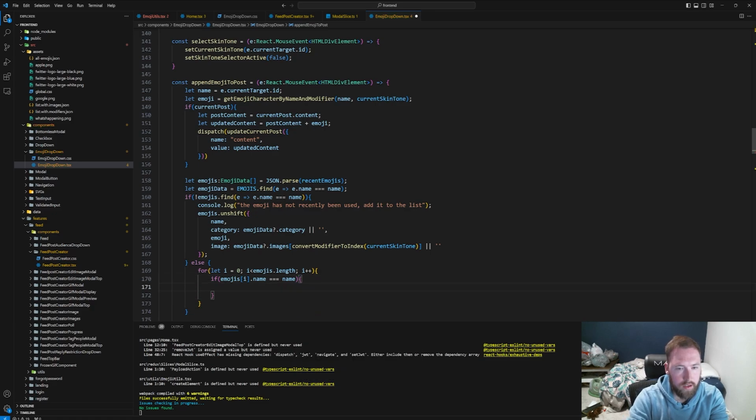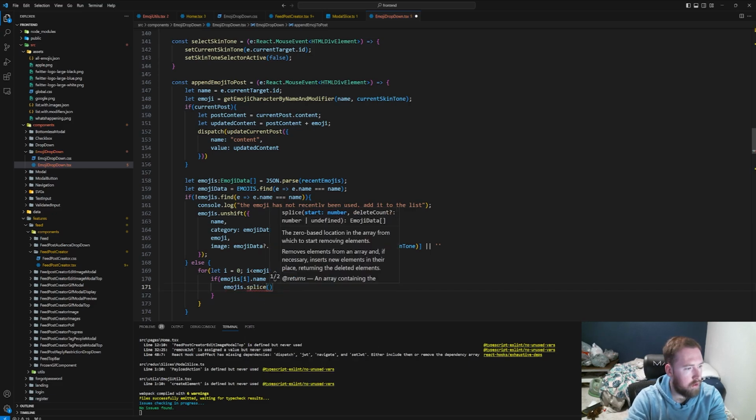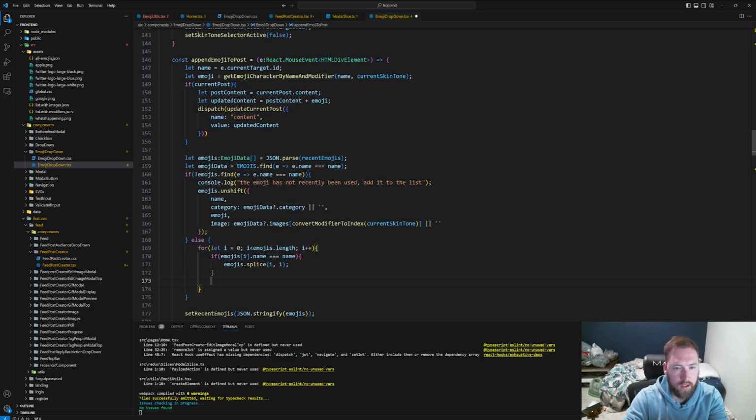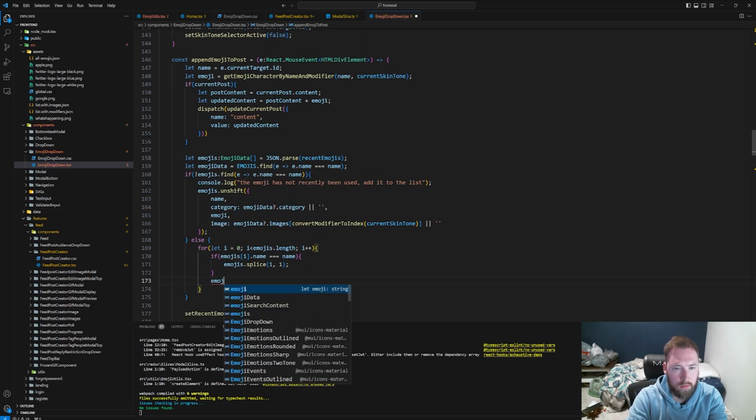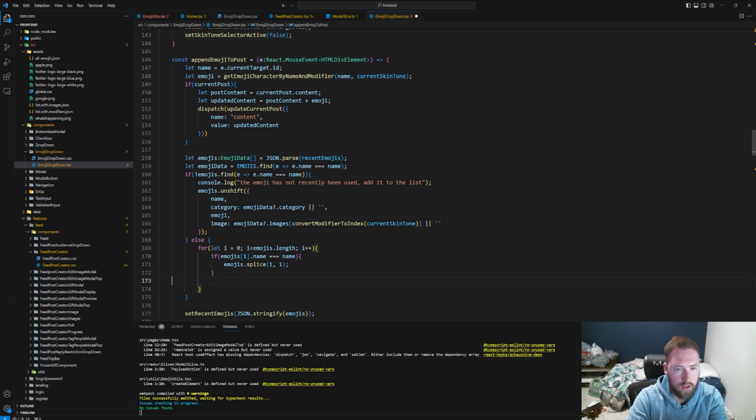If that's the case, then we're going to say emojis.splice at the array i, and we're going to splice 1. We're going to remove it from that spot, and then outside that, we'll say emojis.unshift. We're going to unshift, or not unshift, just shift, I think. Yeah, no, unshift. We're going to unshift this guy.